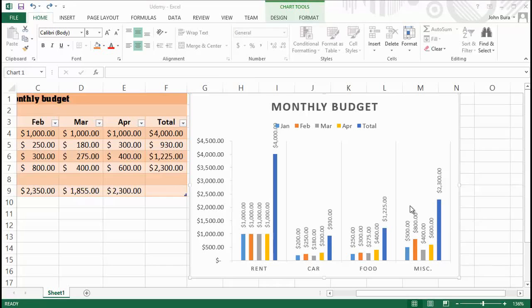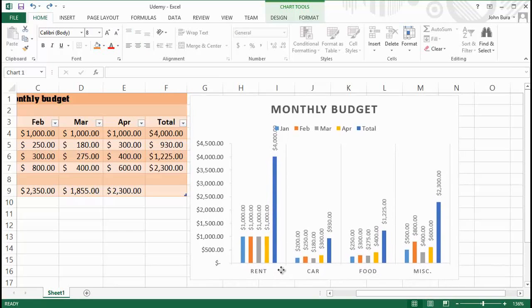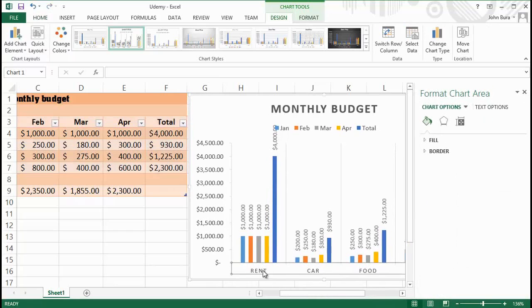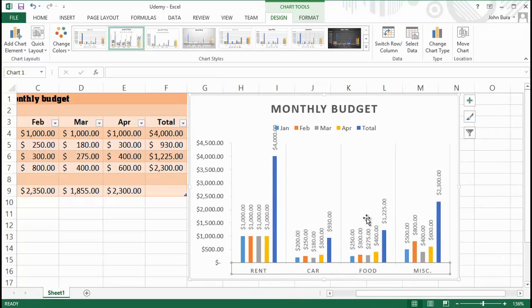Welcome back, everyone. All right, so this looks good, but we could make it a little bit better. Now, the first thing that you need to know about Excel is that you can click on certain areas of the table here, and you can actually change them around.